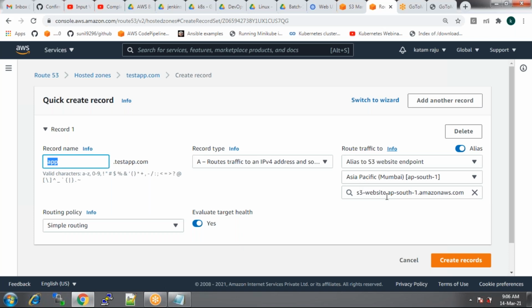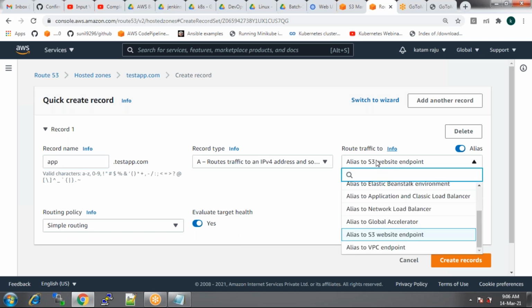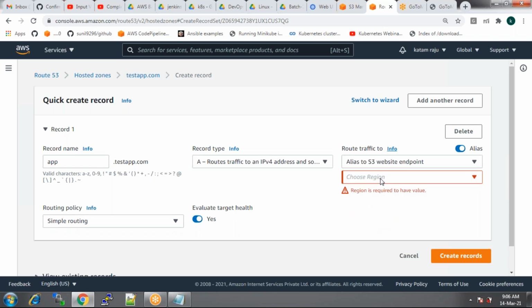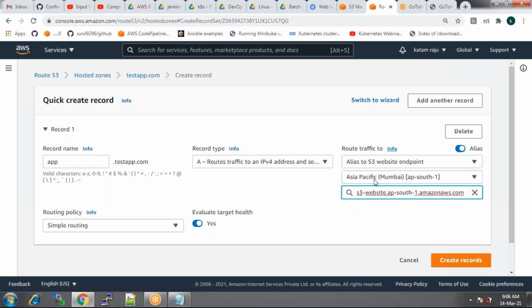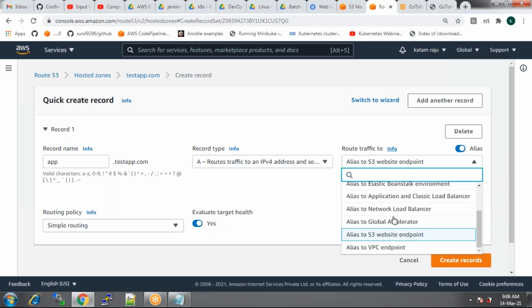Now these are what we call endpoints. S3 endpoints. Endpoints means where your S3 bucket is. So what is the bucket name? Select that bucket name over here. That's a bucket. So we can create these endpoints or DNS. Apart from S3, you see some other services, right? What is that? Elastic Beanstalk.